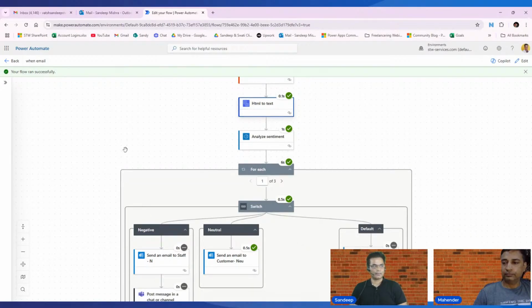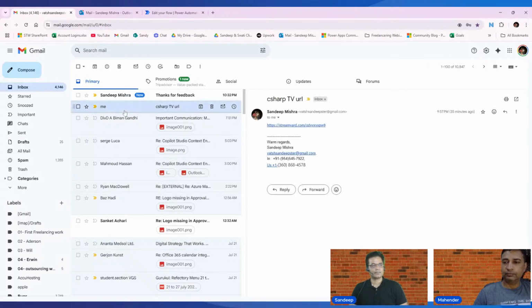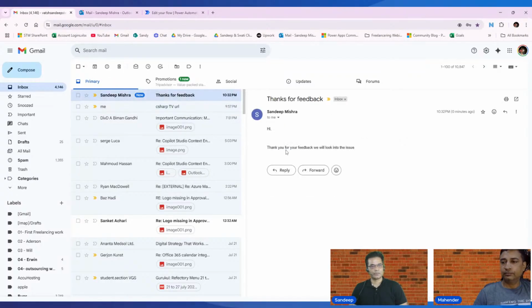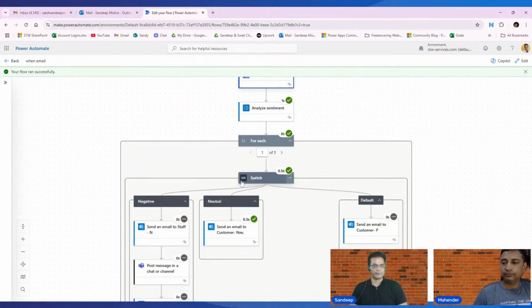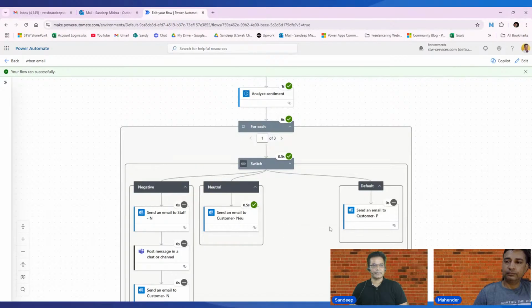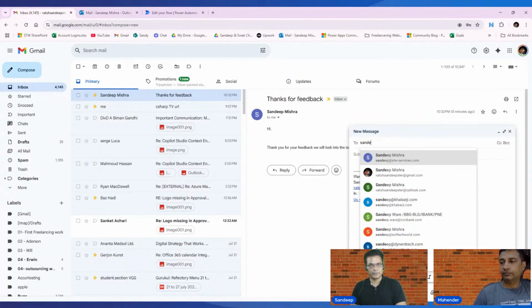Here, I thought that it's negative, but if you are sending this kind of message, it's not negative. So I got, thank you for your feedback, we will look into the issue. So it's going through this route. According to the AI, this kind of message is just a neutral message. So we got this. This is how you can easily see it. In case I'm sending a message to Sandeep, we'll try to check.